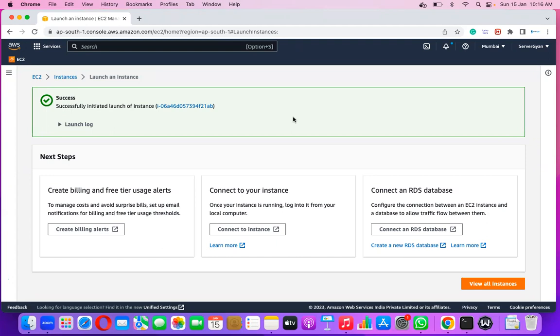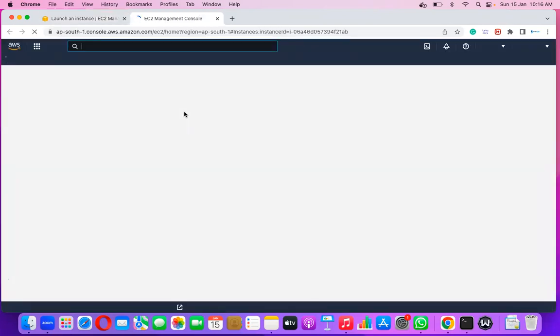Moreover, guys, keep one more thing in mind. If the key is lost once, you will not be able to re-download it again from the AWS console. That is a restriction from the side of AWS. Thank you, sir. Yeah.